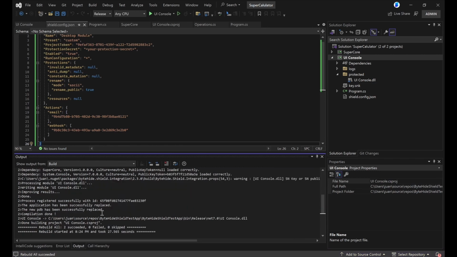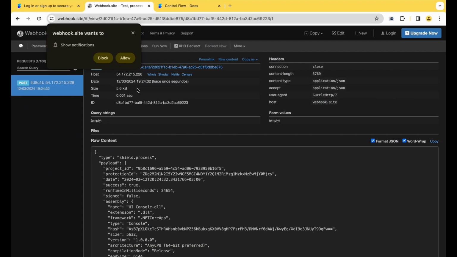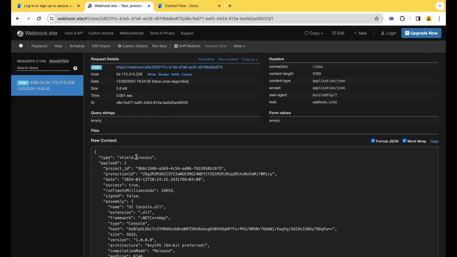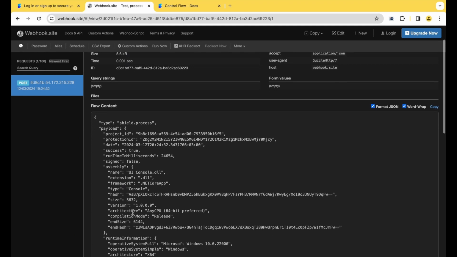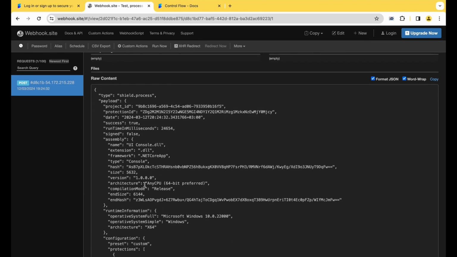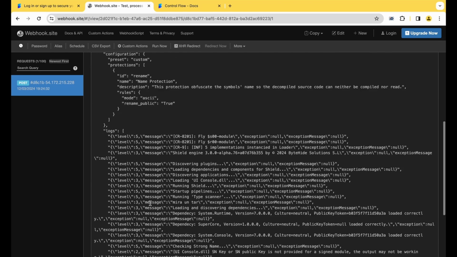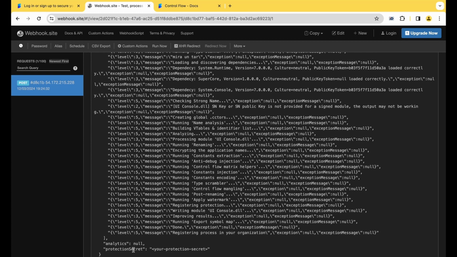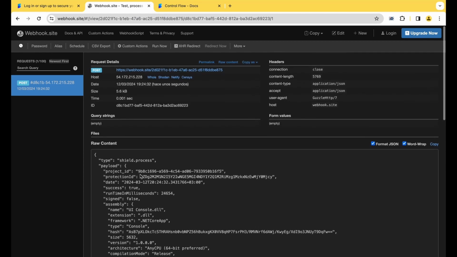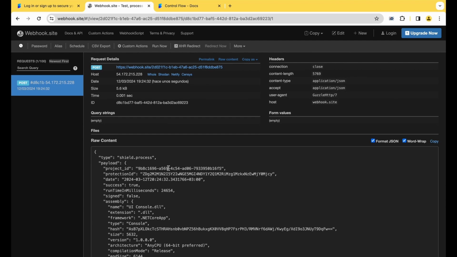Once the process of protection is finished, in the event that we go to our site, we will have the ability to see that we have received a webhook notification. The webhook comprises information regarding protection, assembly, configurations, logs, analytics, and our protection secret key, which is crucial for safeguarding our system from unauthorized access. With this webhook, we can set up more dynamic options using an integrator like Zapier.